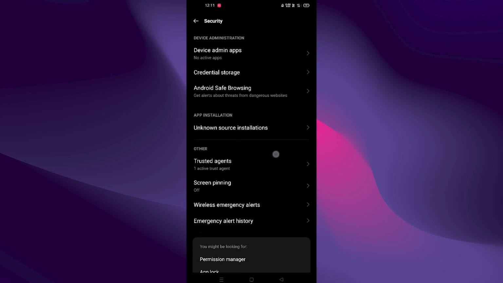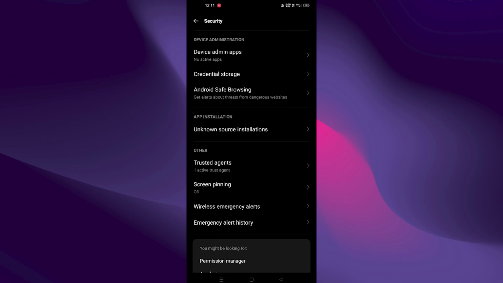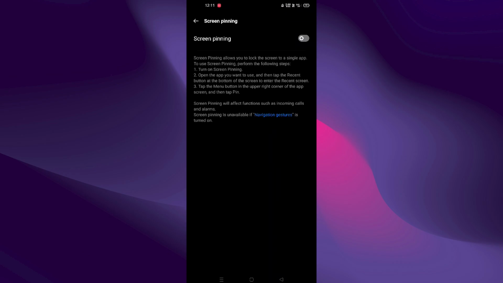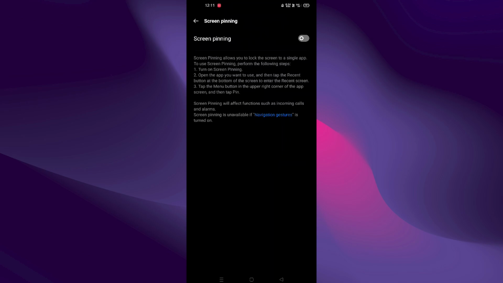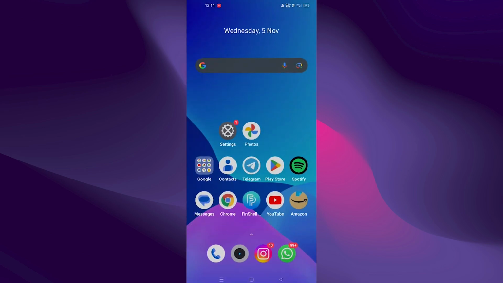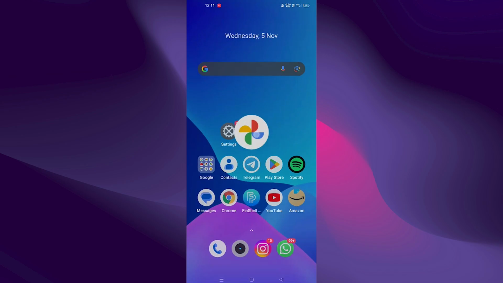Now you can see screen pinning here, just click on that. Just activate this. If you can't activate, click on navigation gestures here and switch to virtual buttons. Now activate this, and what you have to do next is click any apps that you want to pin.